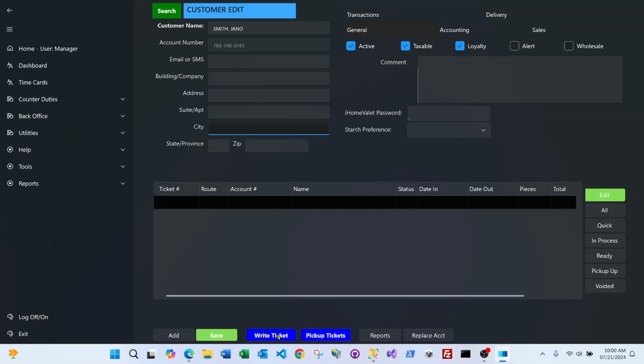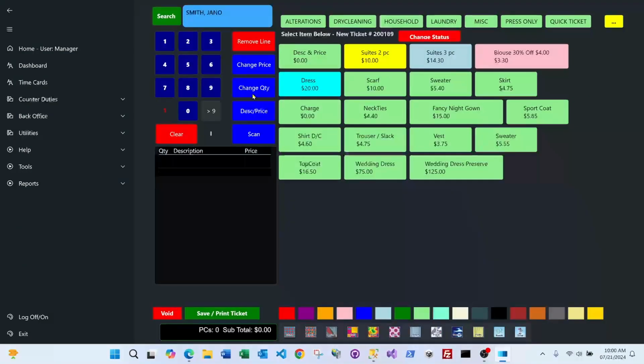So the customer's been added. You don't even have to save once you get to this screen. So I'm going to just come in here and hit write ticket. And you'll see that their name shows up in the blue box on the top. So we've searched for a customer. They're a new customer. We added them.